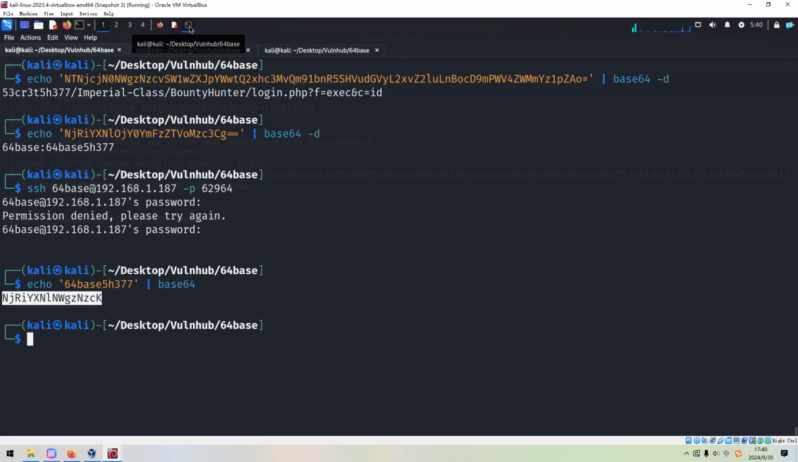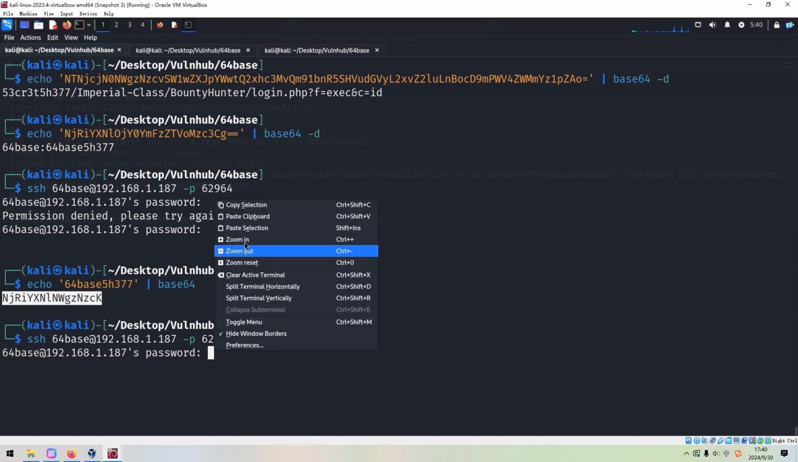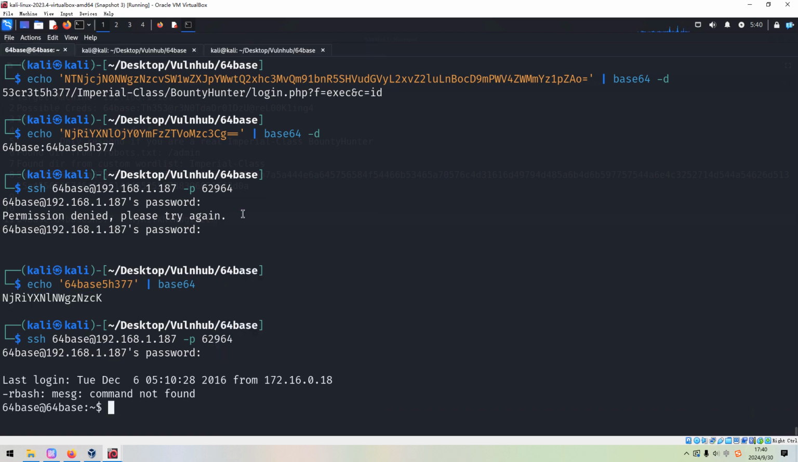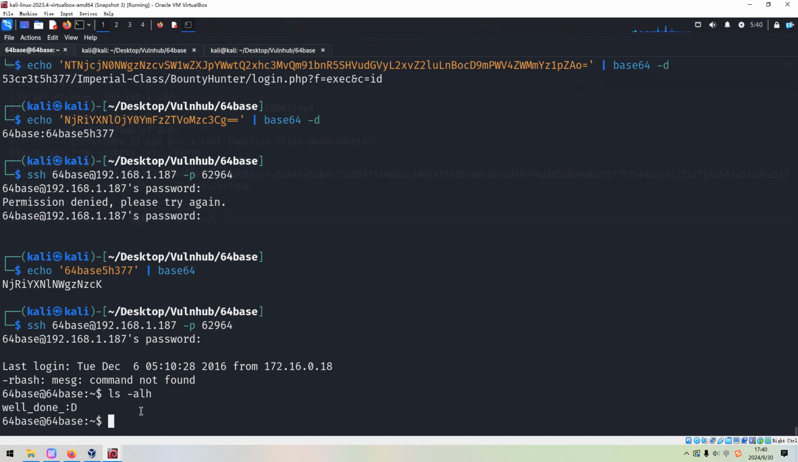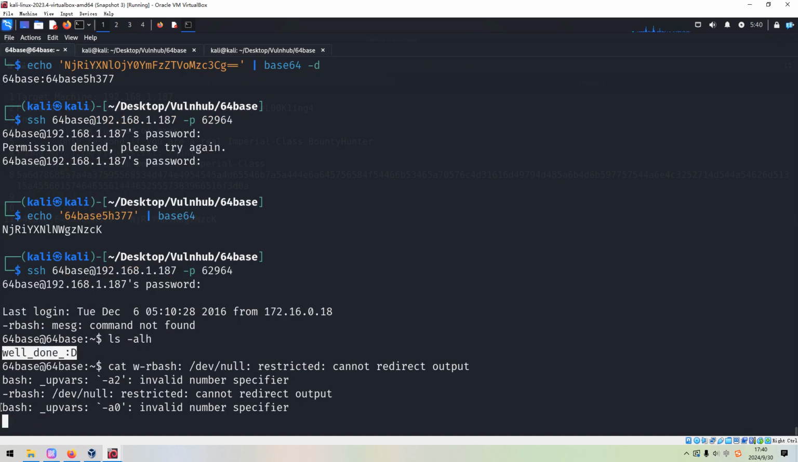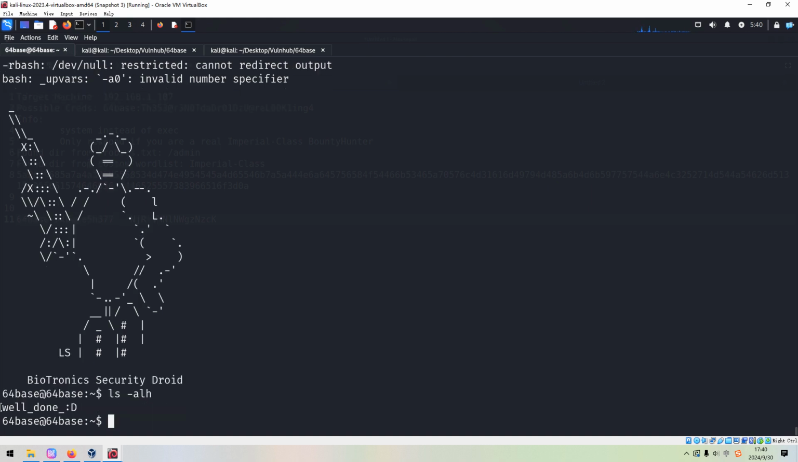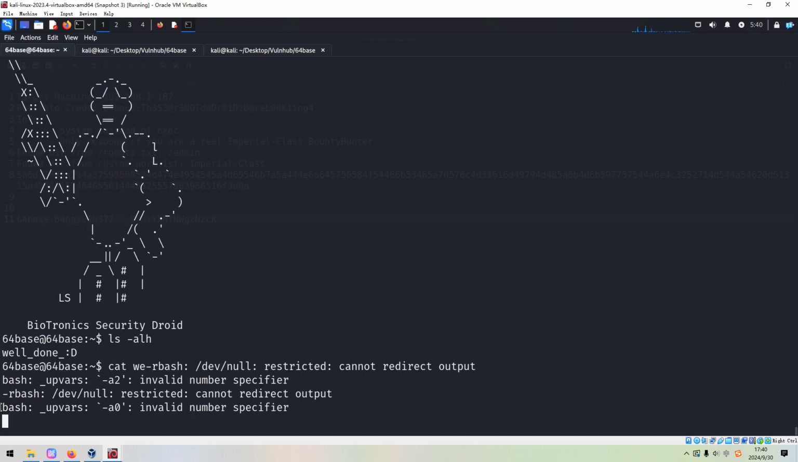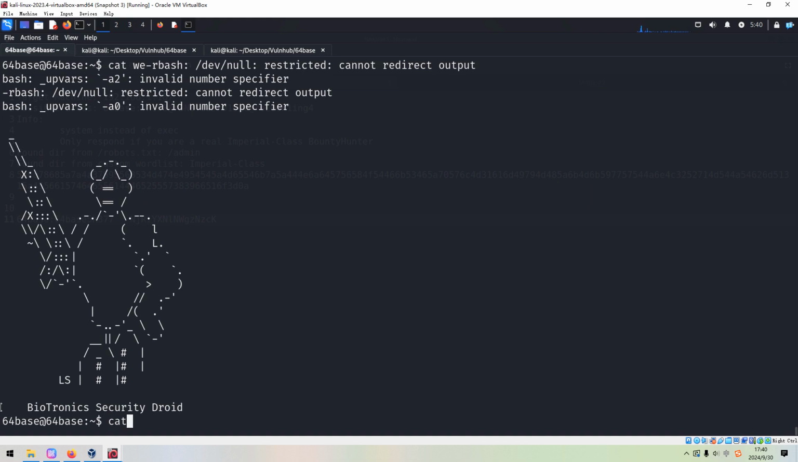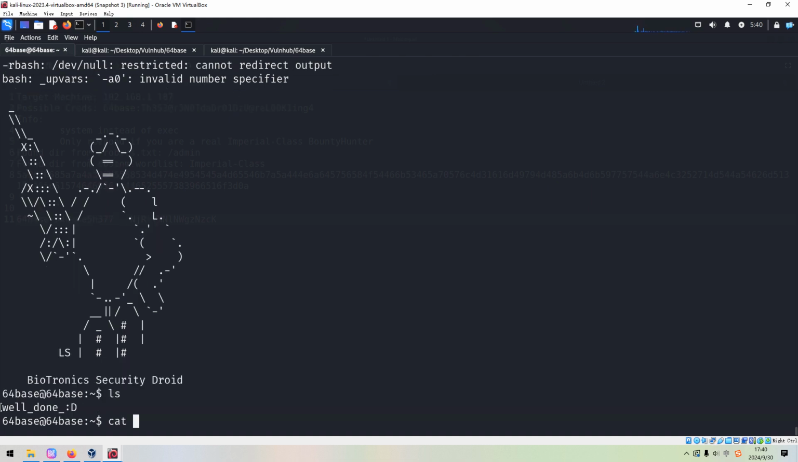So now we can SSH to the target again. It does work, right? However, we are in restricted bash. Oh, we got a very funny lame. We can cat this. Oh, cat will. I cannot use tab. Interesting. We can cat, and then we can copy.